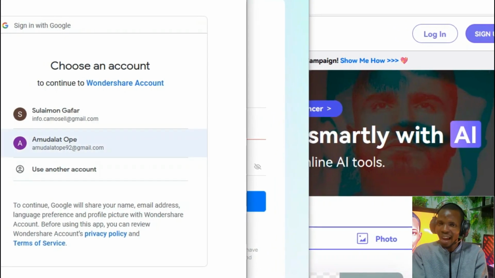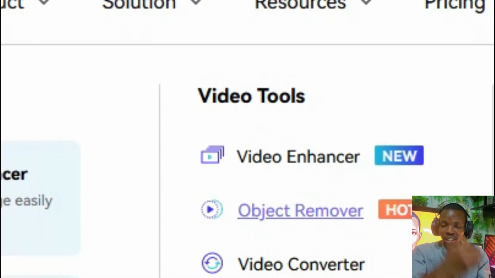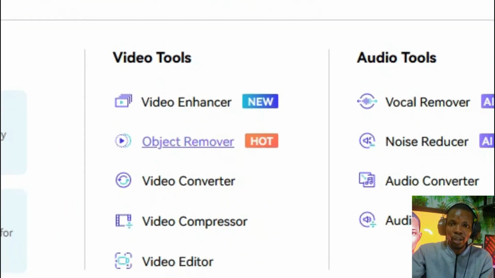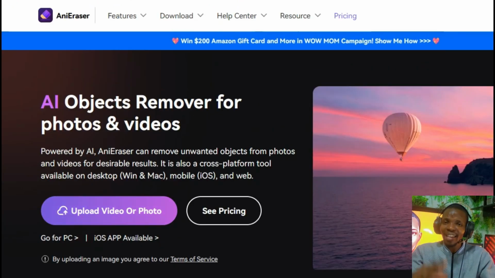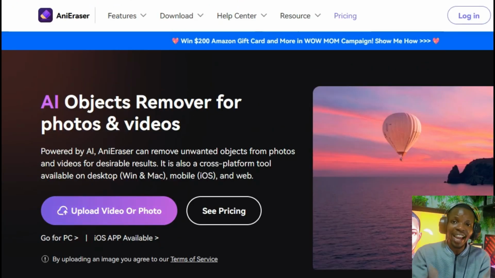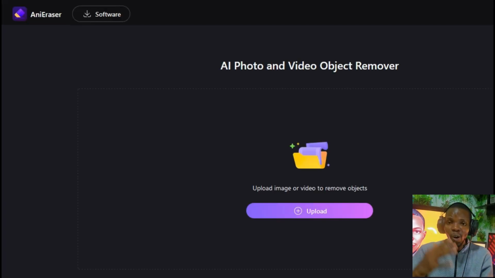Once you're on the website, the first thing you want to do is sign up for a free account, and you don't even have to waste your time. You can just use your already signed-in Google account. What you want to do right now is hover your cursor on Products, and there's a dropdown, and you are going to click on Object Remover. This will take you to an AI tool that is designed to remove any kind of object from either a video or an image. Then click on Upload Video.